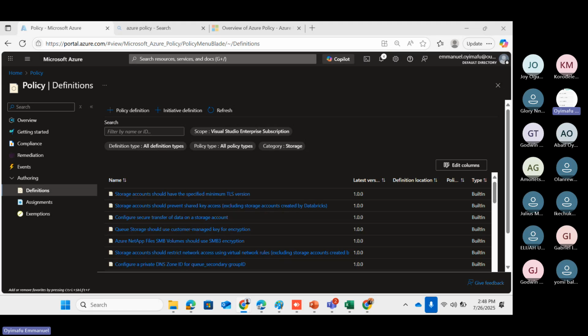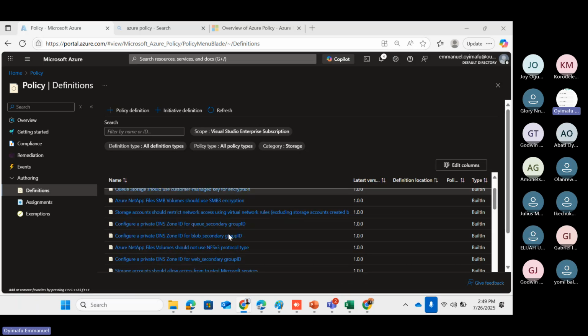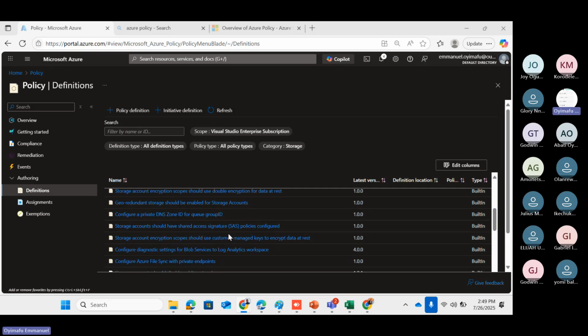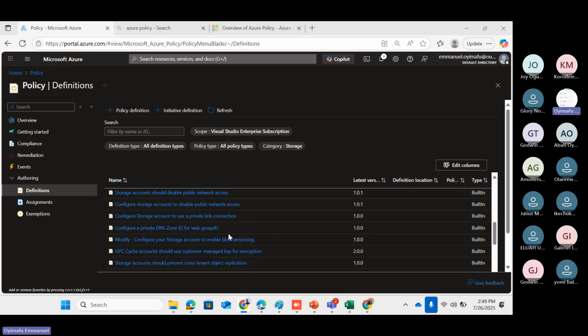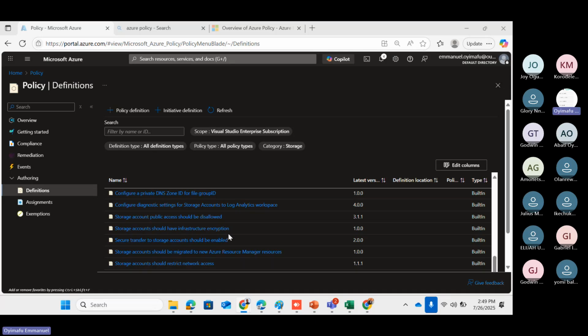So let's continue with our presentation. For storage accounts, under the storage category, you can see various settings you can specify. Storage account should have specific minimum TLS version. If you are creating your storage account and it does not meet this specific TLS version, it should not be allowed. I just hope we are understanding this Azure Policy. It's used to enforce governance. Like for instance, if some people are joining a meeting, they don't mute their mic.